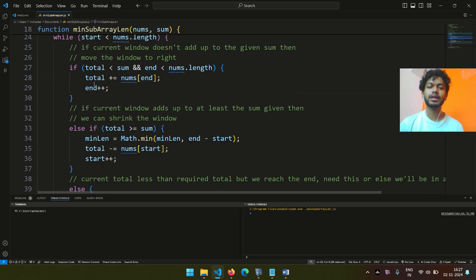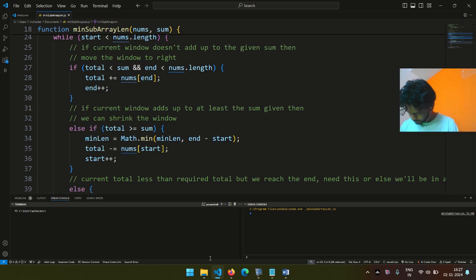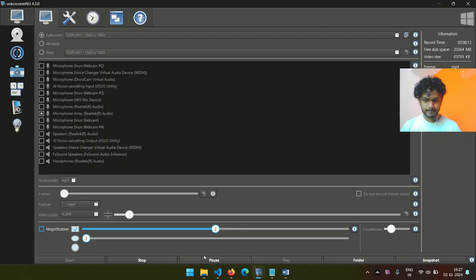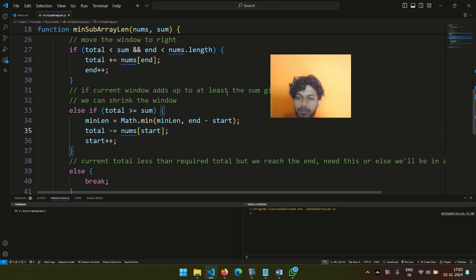If the current window adds up to at least the given sum, then shrink the window. What is this? Okay, I'm back. Sorry, a call came.